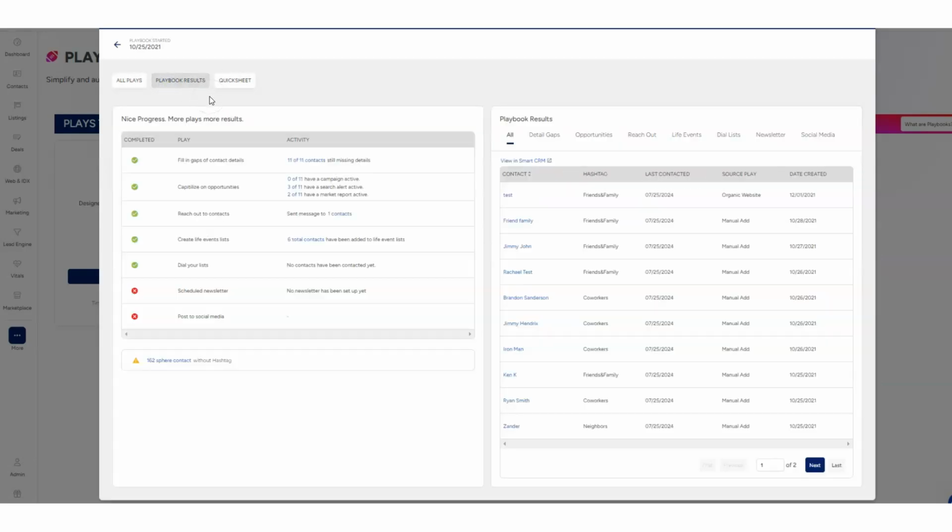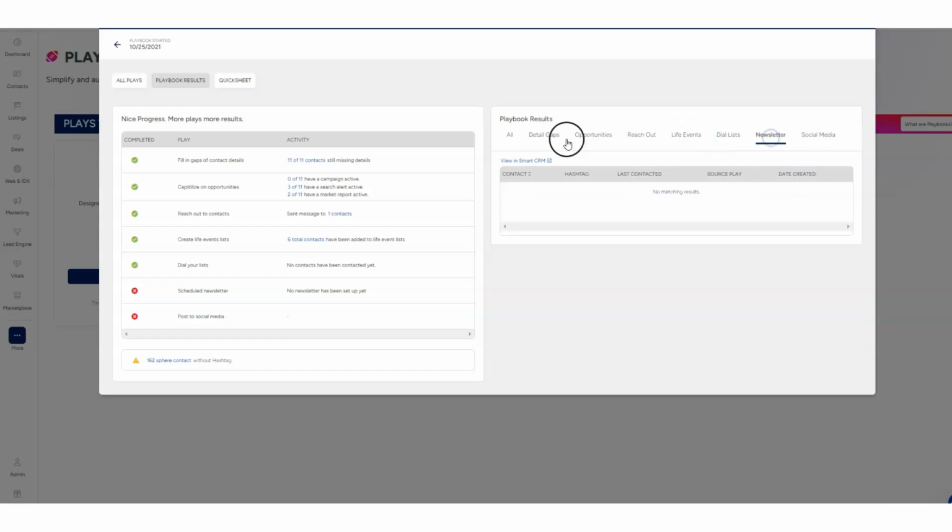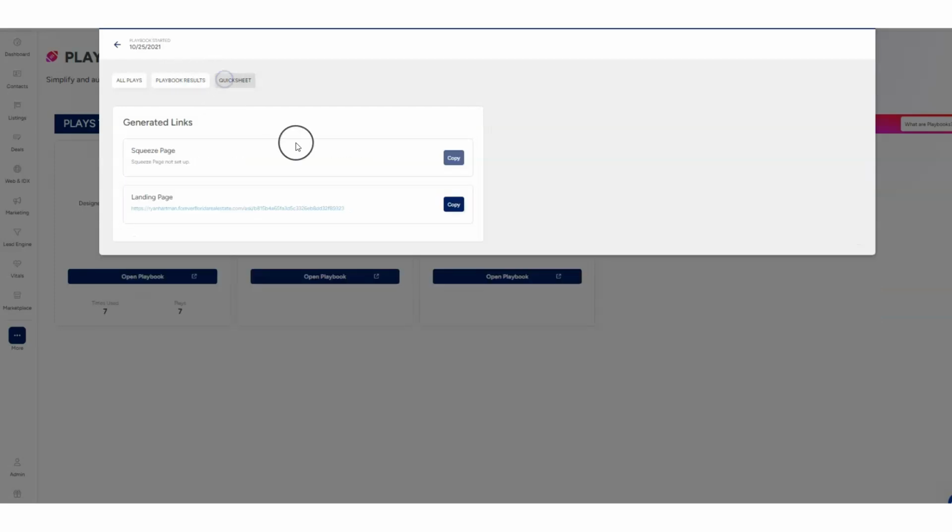Also notice that you will be able to see some stats. If you click up on playbook results, you'll see some stats and some opportunities right here. So if you click opportunities, detail gaps, people who don't have specific details. You can look at the life events, the dial list, the newsletter, everything we just went through can quickly be looked at in the playbook results section. And then you have your generated links in the quick sheet section. If you ever need to grab that home value landing page, for example, it's sitting right there for you.